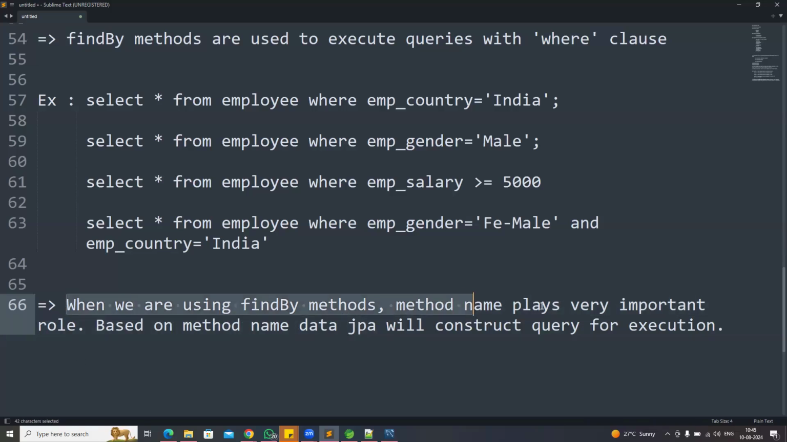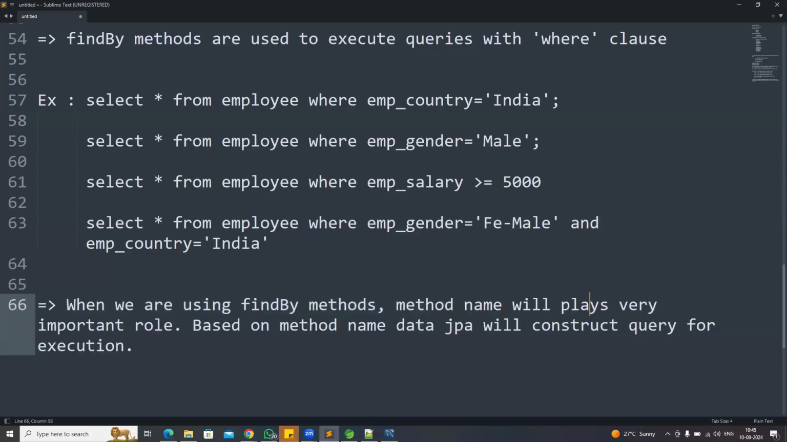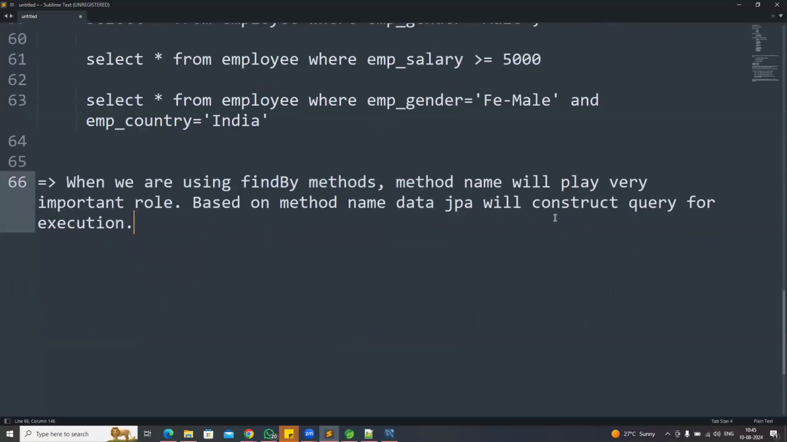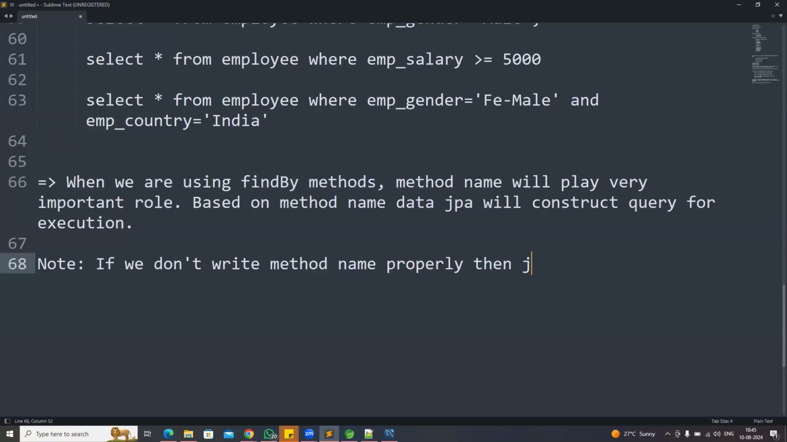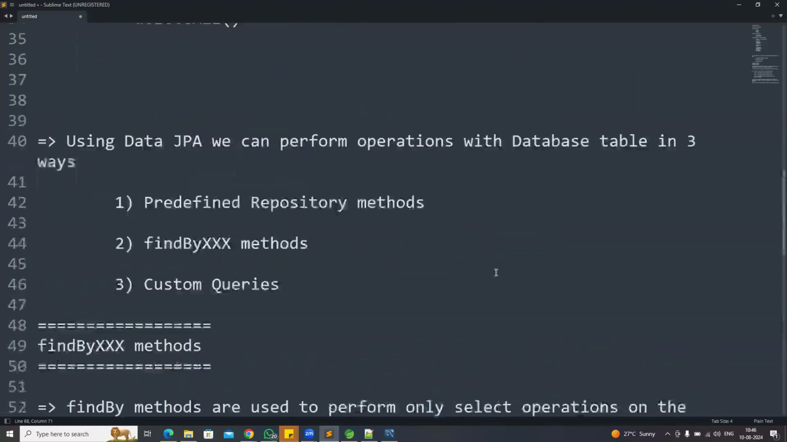Method name will play a very important role. Based on the method name, Data JPA will construct the query for the execution. If our method name is wrong, then JPA will not accept it. If we don't write the method name properly, then JPA will not accept it. Are you guys clear?